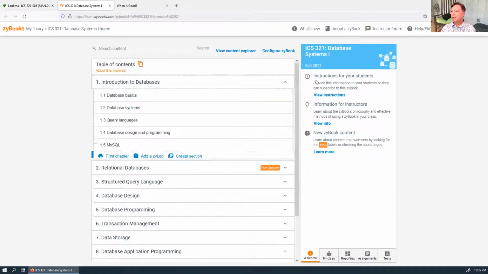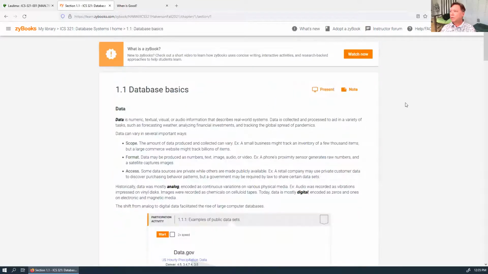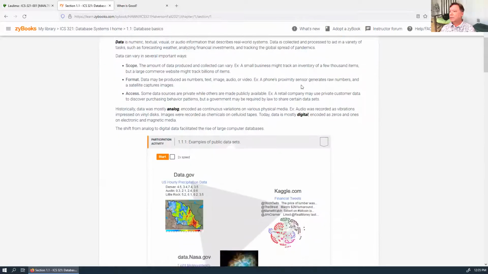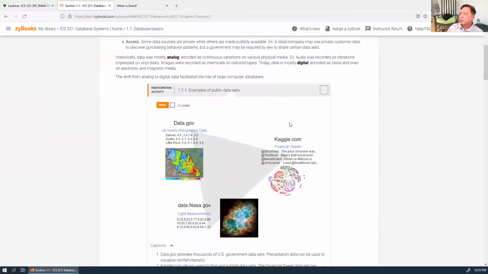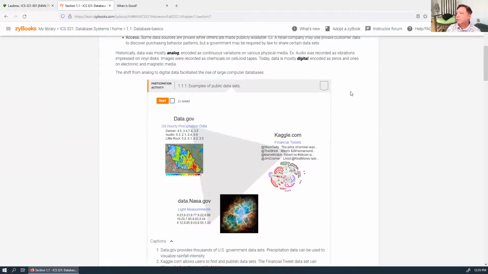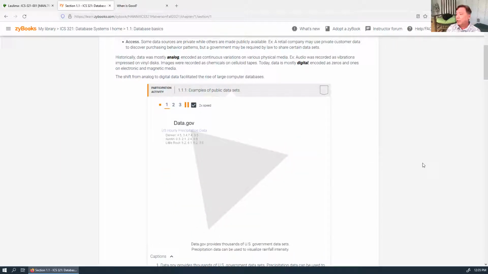Inside each chapter, you read it. You probably want to watch this, what is this, iBooks. And there are these participation exercises. And you get points when you do these. And all you have to do is click through them. See, for this one, you click start. And it's explaining to you about examples of public data sets.